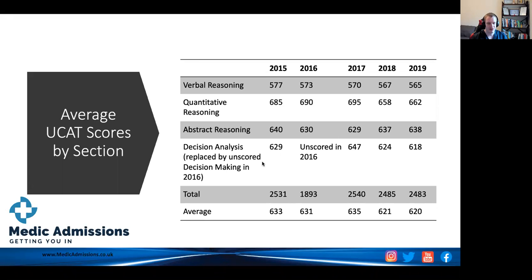You can see here where they removed the decision analysis in 2016, which is what skewed the scores. But otherwise, it gives you a good idea of what the averages are across the country, and obviously where you need to aim for when you're revising.